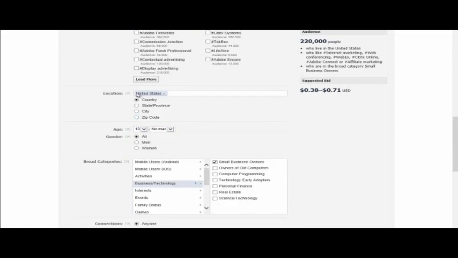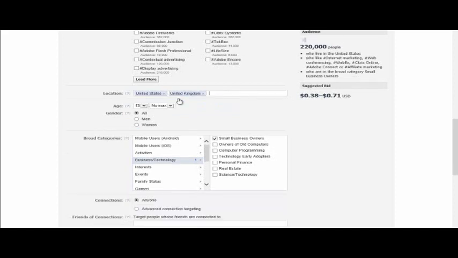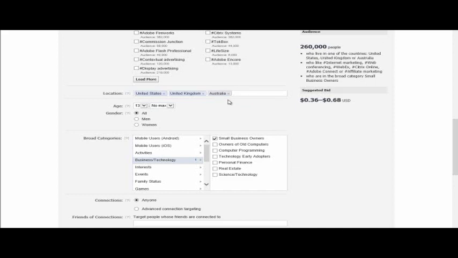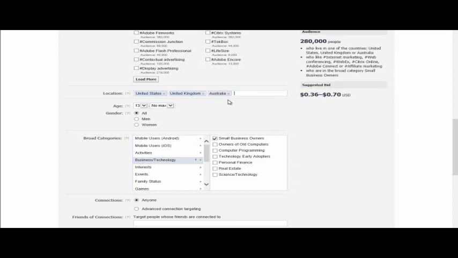Okay, now obviously we want to look at the United States. Because it's internet marketing, we probably want to look at the United Kingdom. We might want to look at Australia. Right? We want to find as many relevant countries as we possibly can. You can put in there however many more relevant countries you think need to go in there. Again, remember the targeting is important.